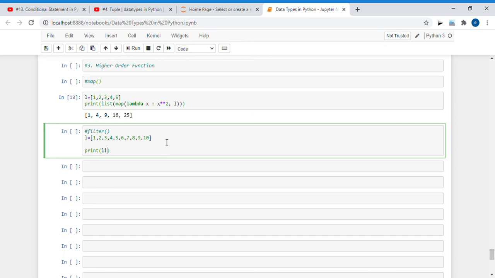Then I specify list, because filter gives the output as a Python object, so that's why I specify list here. Then I use the filter method, and inside that I write the lambda keyword, and again the syntax is the same: we specify the variable name, then write the condition of what I want. Suppose I want even numbers, so I use x modulo 2 is equal to 0 and specify the list name.